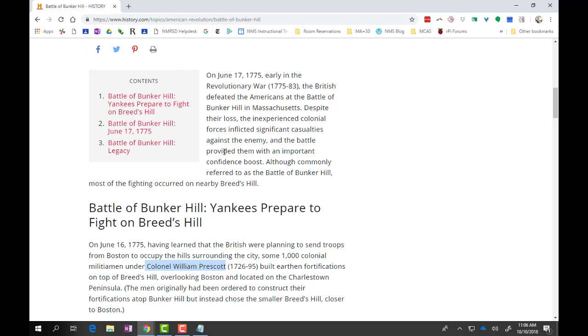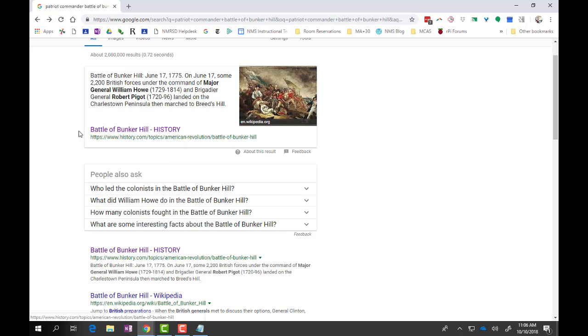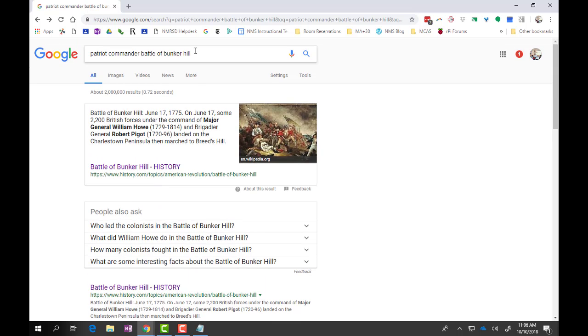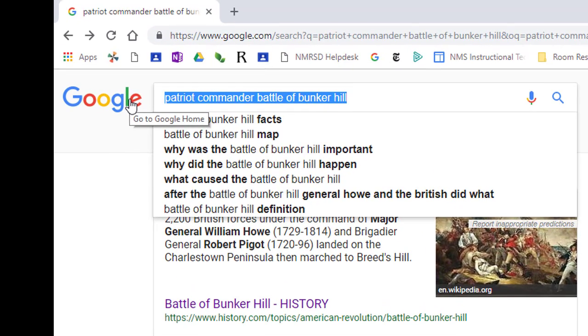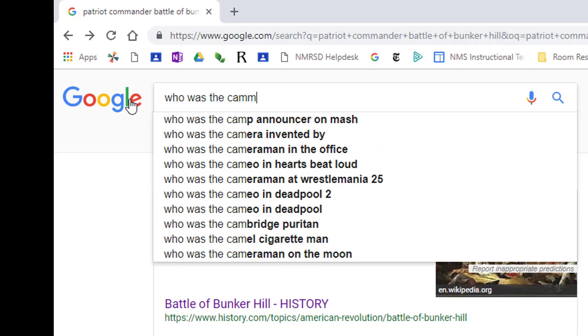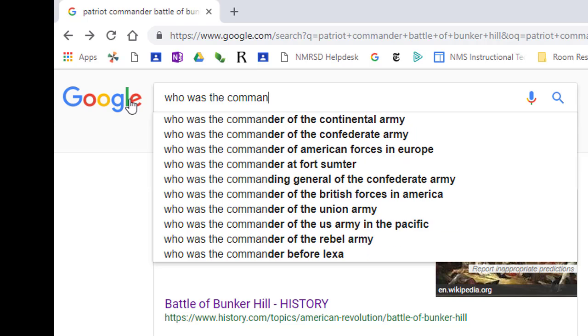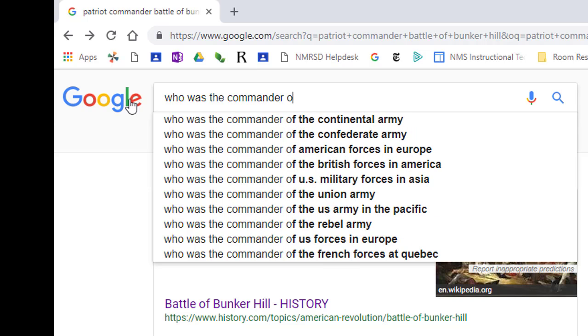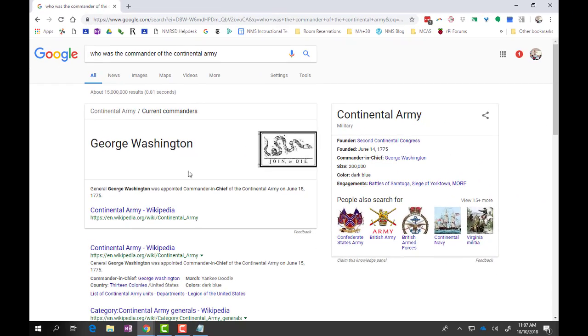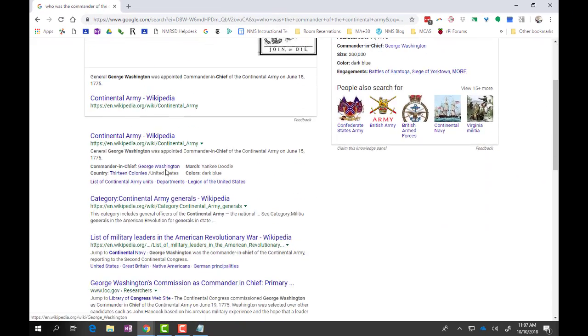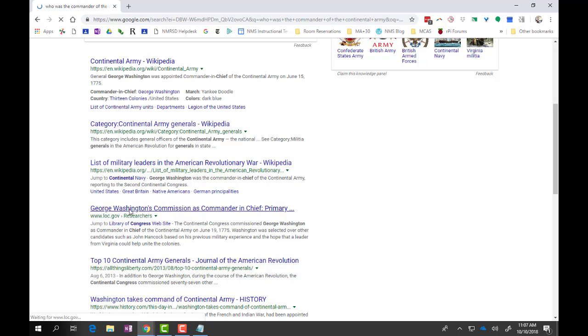So hopefully you guys see that you need to go inside and pick a source. A lot of times I'll ask you guys something like this. If I say, who was the commander of the Continental Army? How about that? If it just says George Washington, you can't just trust that. You need to click inside of a source and make sure that you have the right thing.